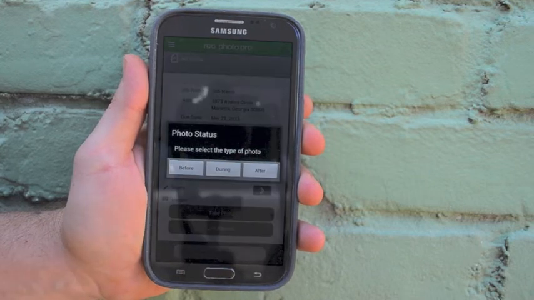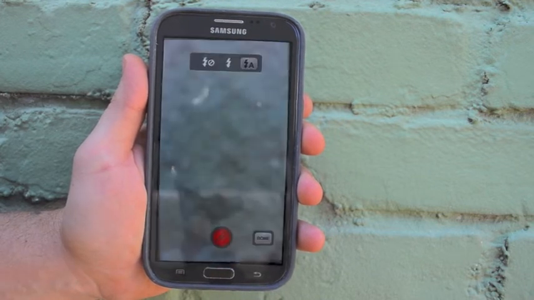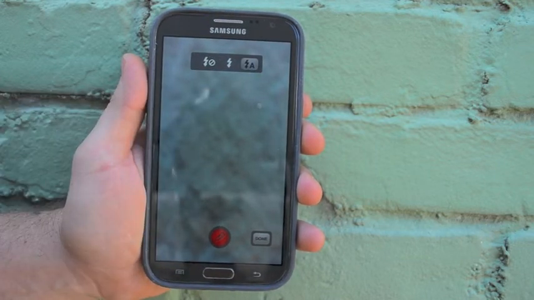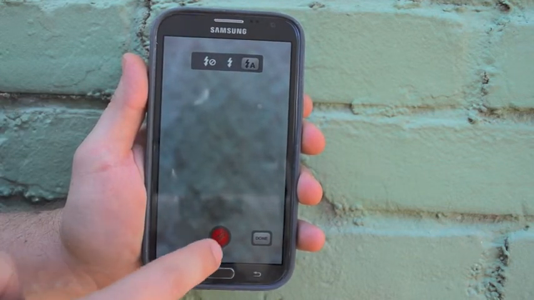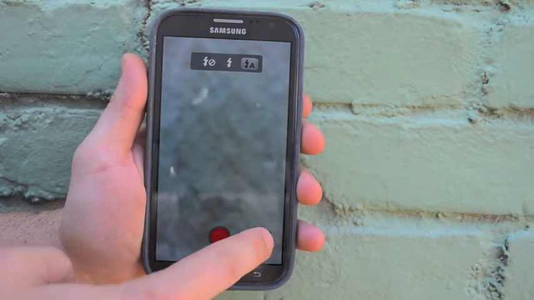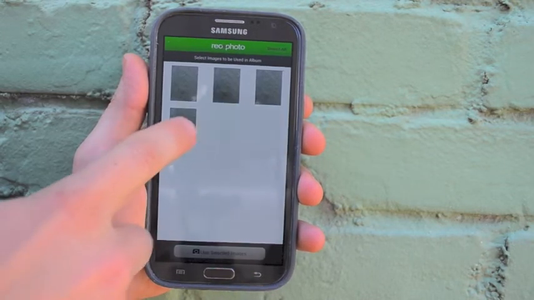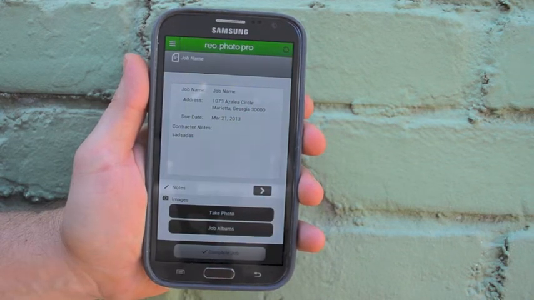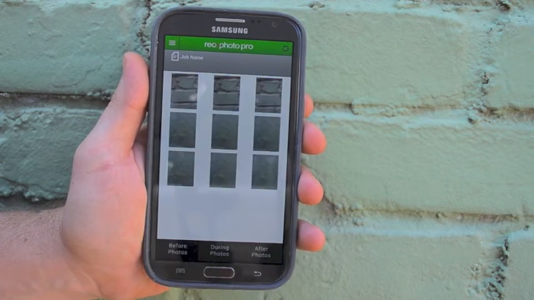Alright, and here's where you take the photo. You can select before, during, or after. And as you can see, if your phone supports flash, then you can go ahead and set the flash. You go ahead and hit the red button to take pictures. You can take as many as you like and hit done. And then you select which ones you want to keep. Click Use Selected Photos. Now go ahead and go to your job albums, and you can see your photos are there.